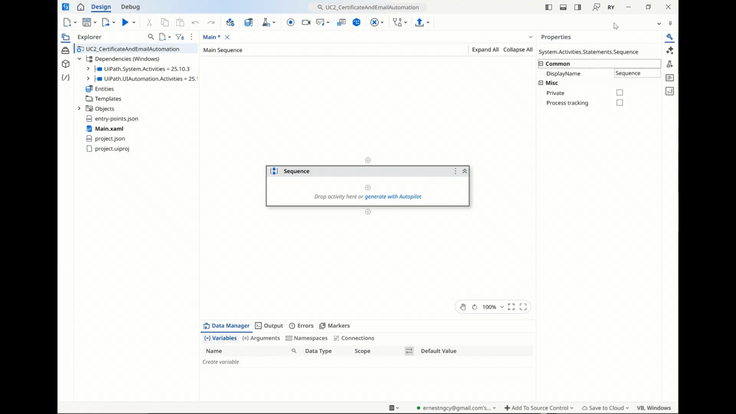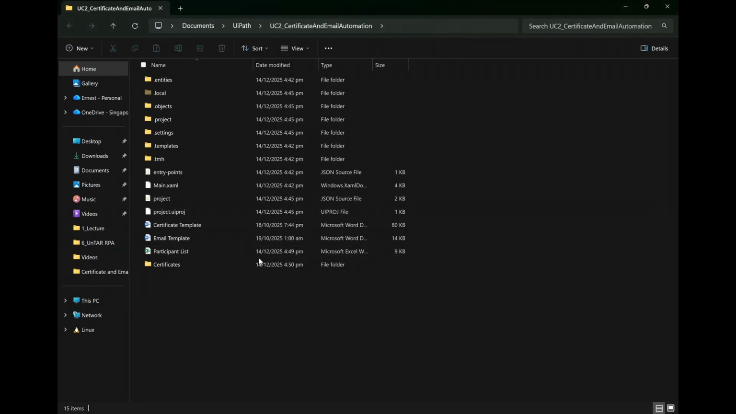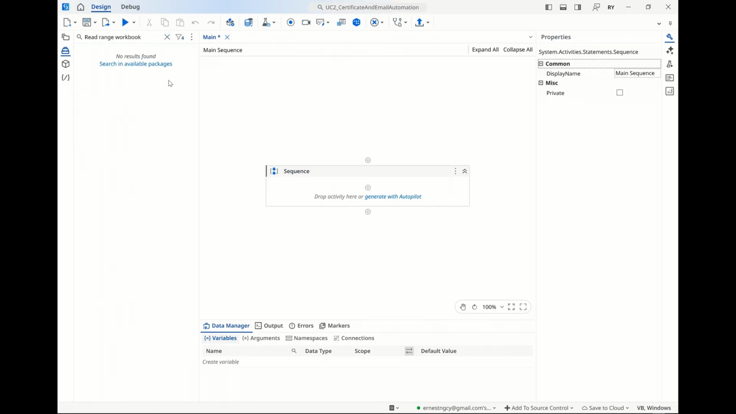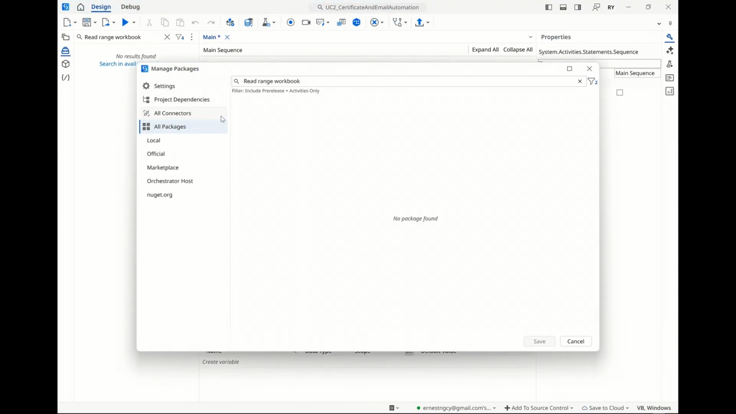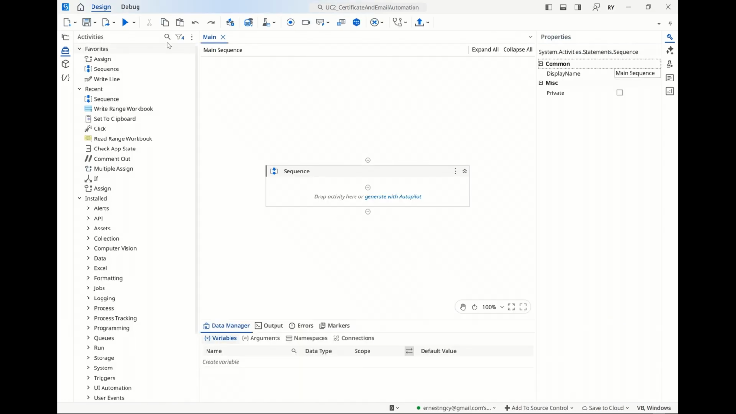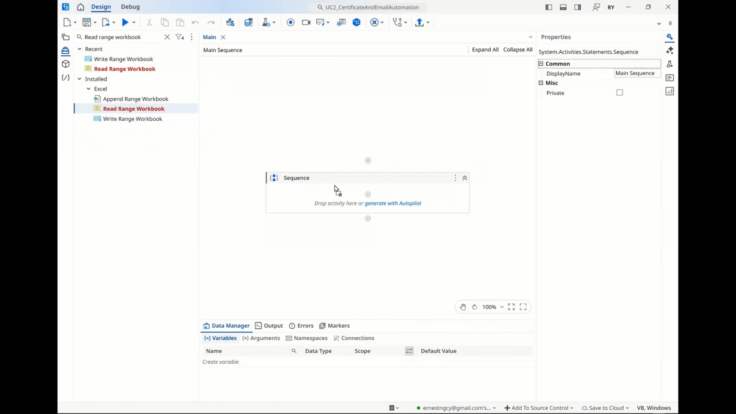Let's begin with our automation. The first thing we need to do, UiPath must talk to this participant list Excel file. So there is probably something to do with a read range workbook. But you will not be able to find it because the package has not been installed. So click on Search in Available Packages, go to All Packages, type in Excel, install this, and press Save. Now you should be able to find Read Range Workbook. Drag and drop it inside here.